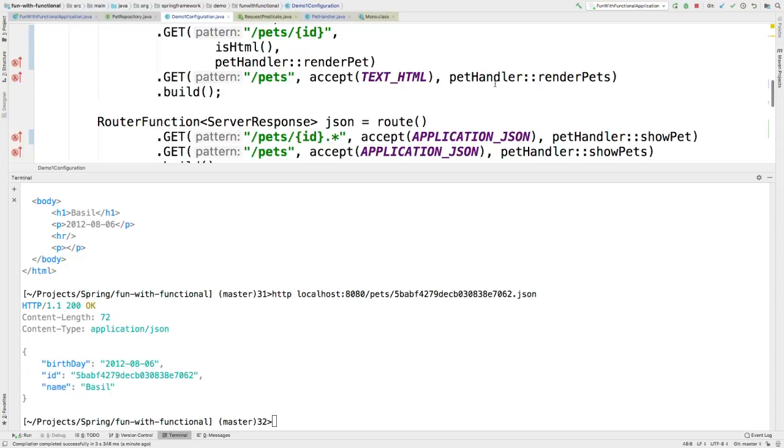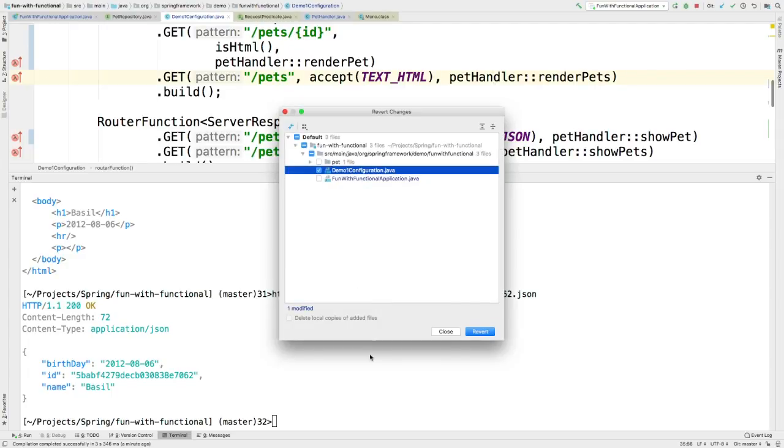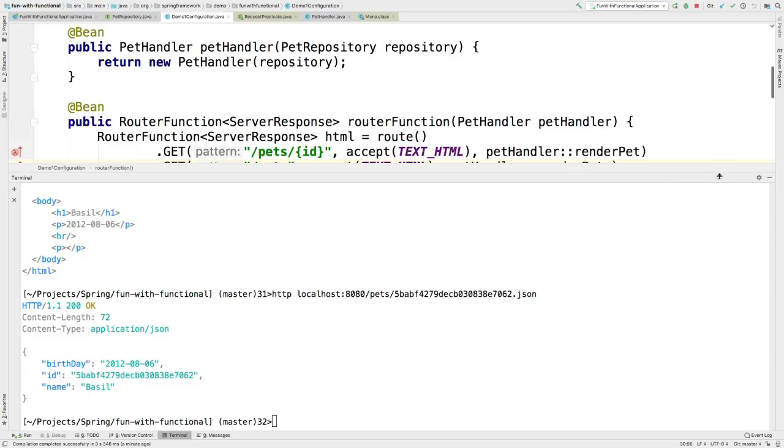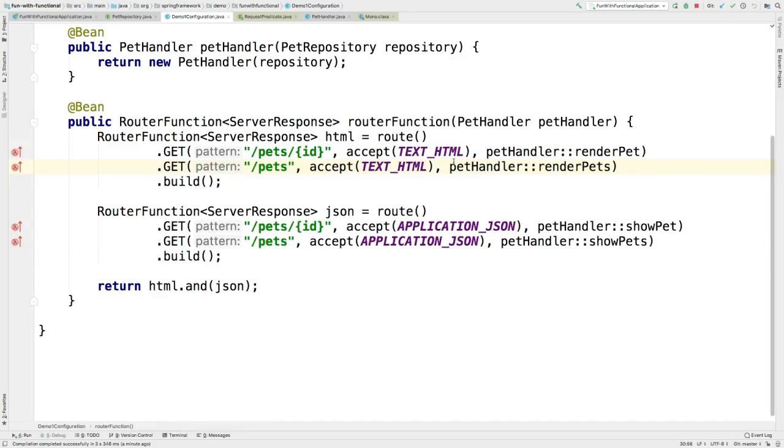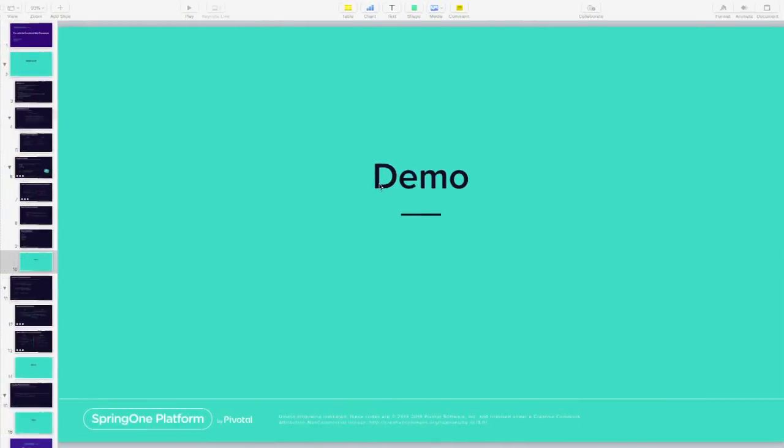All right, so let's roll everything back. I'll provide the GitHub link at the end of the presentation, so there's no need to take pictures of anything. It's all on GitHub, this code. So, going back to the slides.